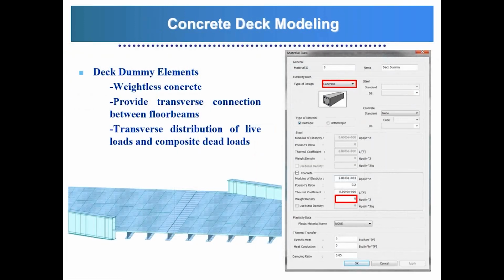For the concrete deck, we are using dummy elements. And again, since we are considering the weight of the concrete as a distributed load on the floor beams, we assign the material here as a weightless concrete. So here we select the concrete material, and then we set the weight density equal to 0, so that the weight is not accounted for when we use the self-weight option in MIDAS.